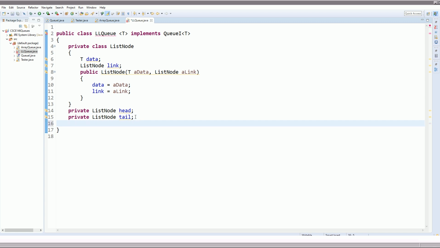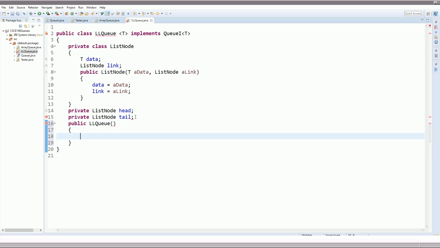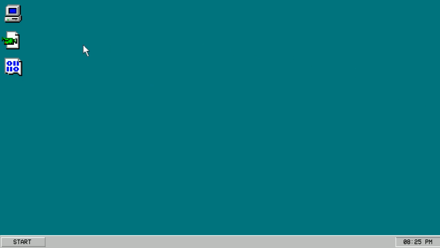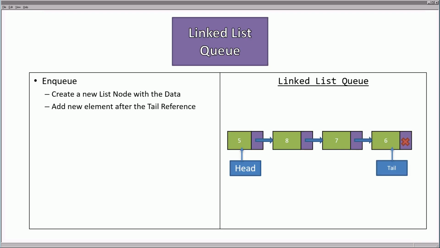Now to create the constructor, private LLQ, and let's just set head and tail to null. Now that we have that, let's explore how we enqueue. Enqueuing in a linked list is fairly straightforward because all we need to do is create a new ListNode with the data and then have the tail element point to the ListNode and update the tail reference.